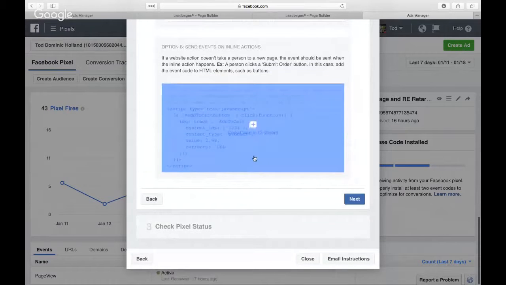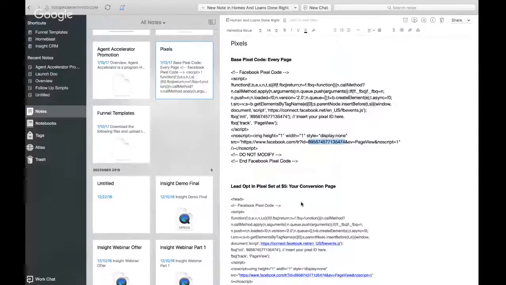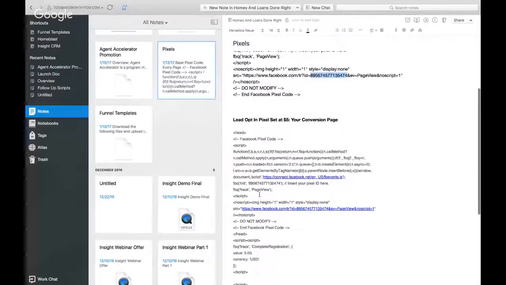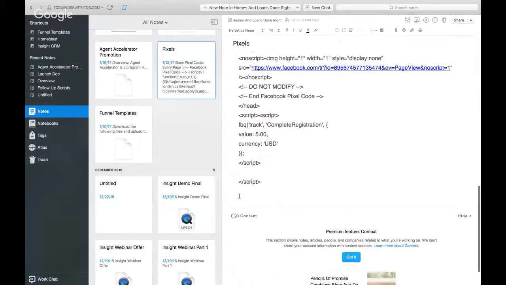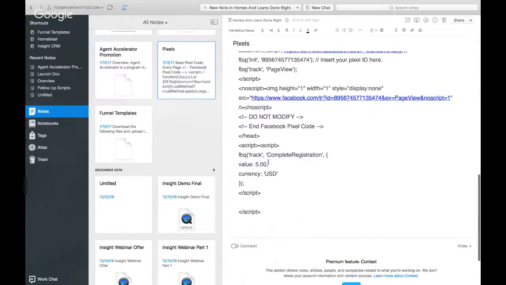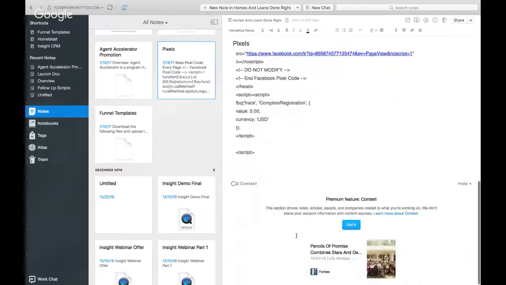Looks like we have some questions coming in, but I'll get this done so far. So what this is gonna look like when you're done with it is basically, if you take a look at these codes, they're almost identical. The only difference is after the head, I have a second script here that says FBQ track complete registration, and I placed a value of $5 on it because I don't really want to spend more than that per lead. It's to taste, and I'm just lazy and kind of spoiled, so I don't want to spend more than that.